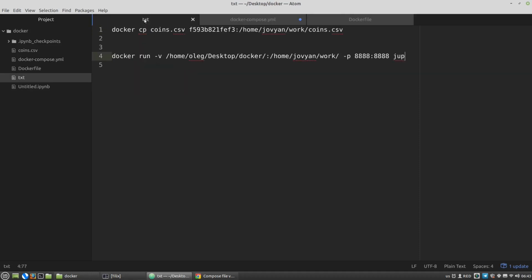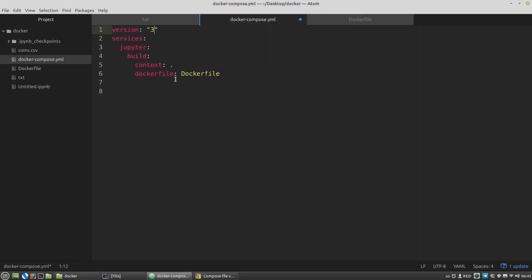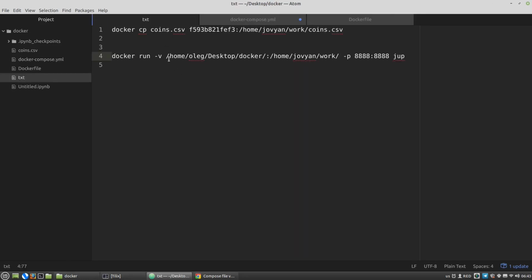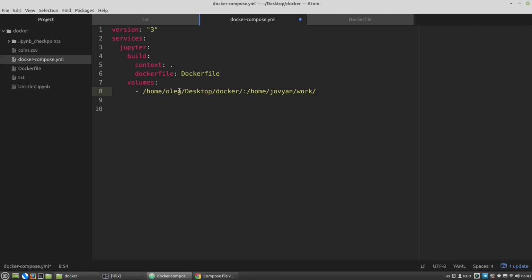And in the txt file I have two auxiliary commands I need with port and volume. So I want to add a new key to the docker-compose file on the level of the build section. It will be volumes, dash, and as the value, the volumes key gets the path from my command, from this command. Or instead of the first part, that is before the colon, I can use just dot and slash. That stands for the current directory.